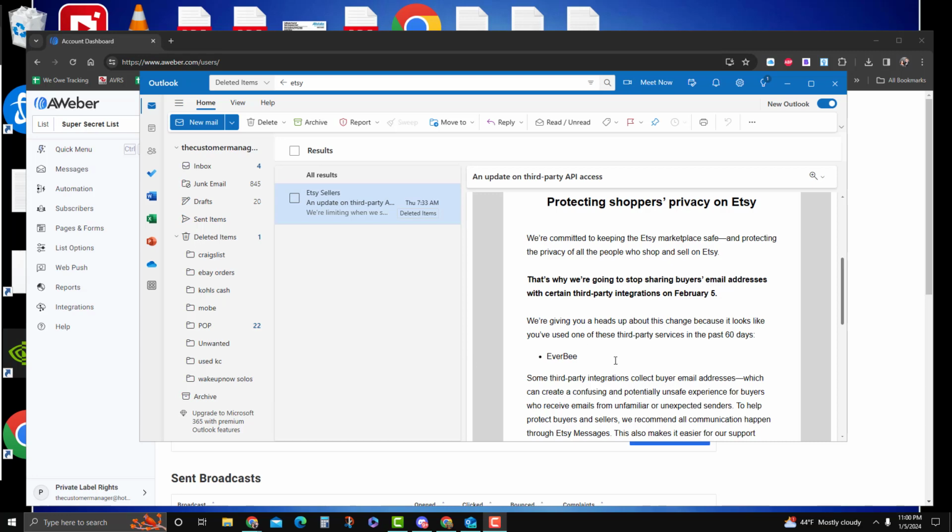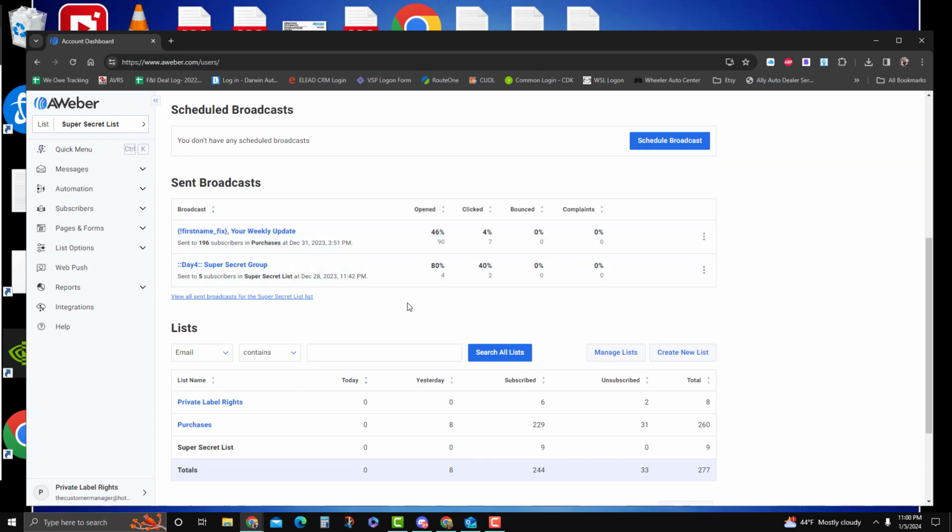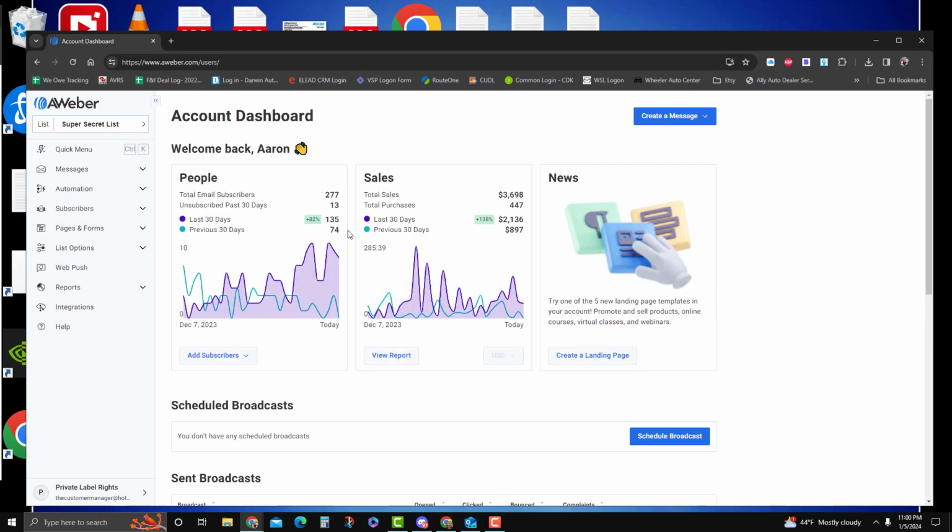So here's that email that we're talking about. Like I say, I use Aweber. I don't use Everbee for email marketing. So we're going to go ahead and go over the Aweber dashboard. Now, I've only been building this list, my private label rights list, for about 90 days or so. There's actually three lists there, but I've already grown that list to almost 300 people. So the lifetime value of those 300 people, and you may be one of those people, is going to be dramatically more than somebody who stops and buys something and then disappears, never to be heard or seen again.